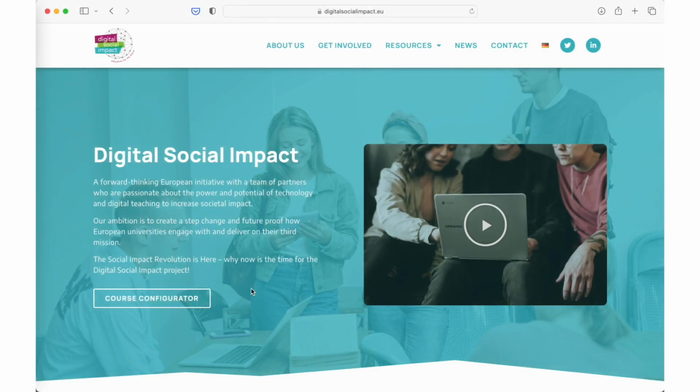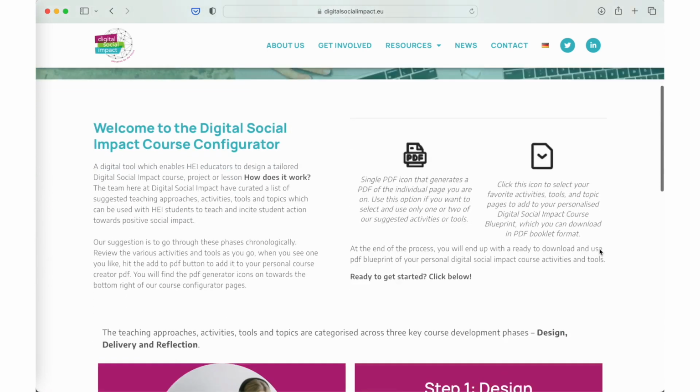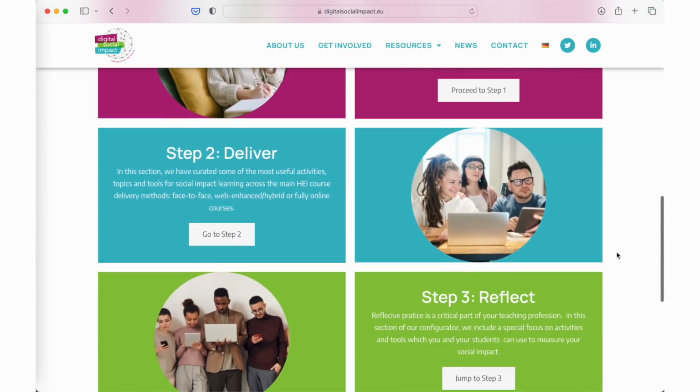To use this tool, you simply have to go to digitalsocialimpact.eu. On the home page, you'll find the link to the course configurator. Click on it. This will take you to the page where you'll have the ability to configure your course.